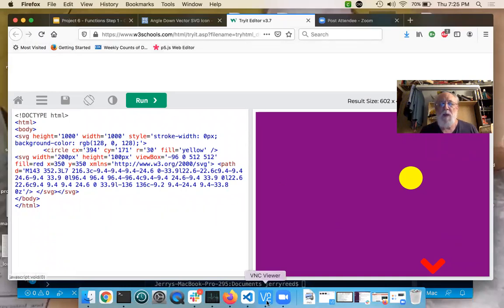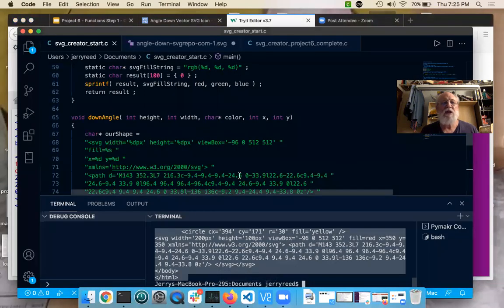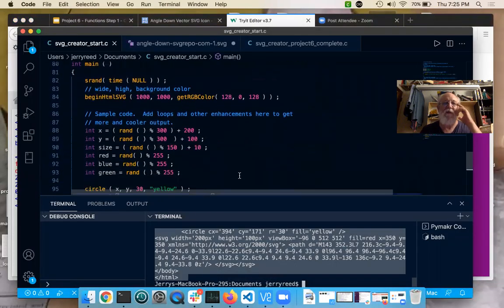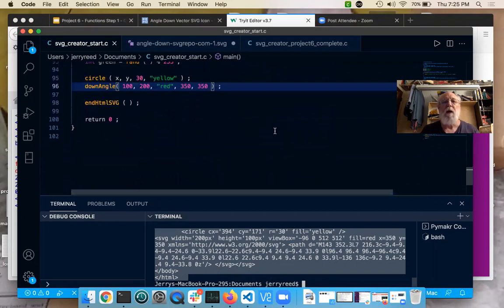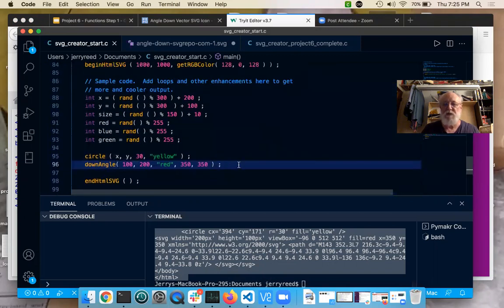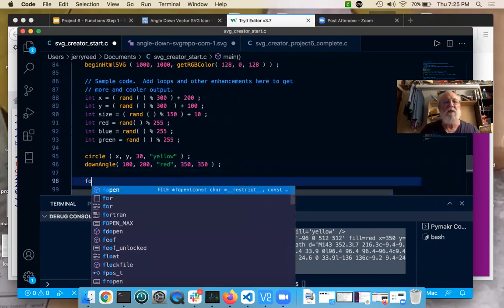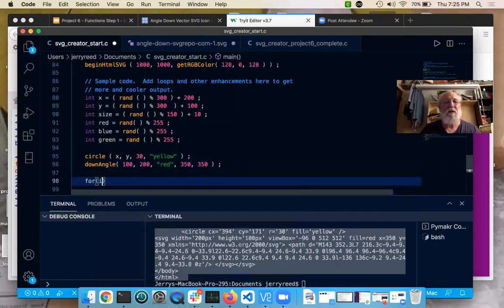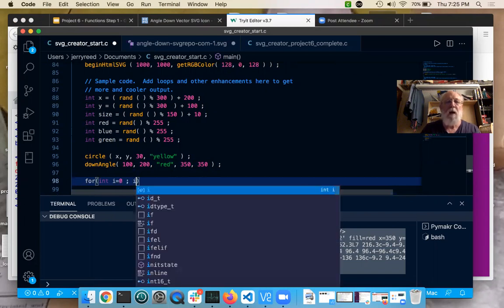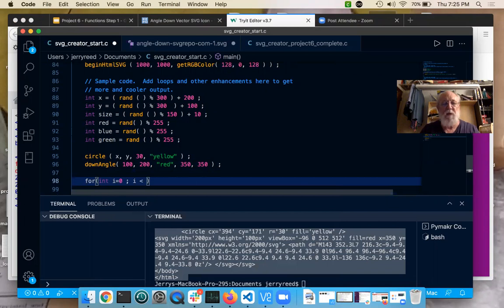So if we go back here, and just to show how it works, and you did this in project 5, but we'll do it again here. I don't know what this will look like. I'm just doing this extemporaneously. For, and you know this incantation, int I equal 0, I less than, let's not do a whole lot of them. Let's do 10, I plus plus. So we're going to count 10 of these features.